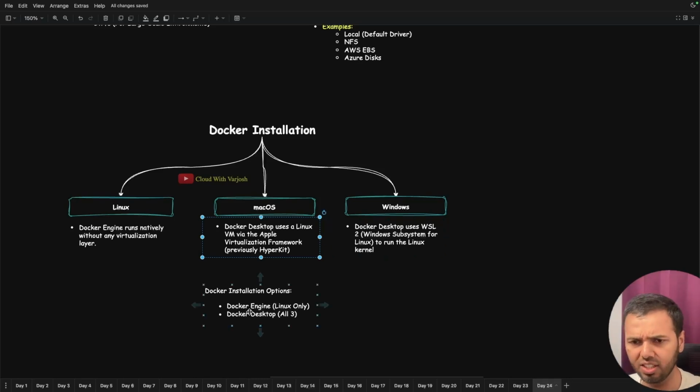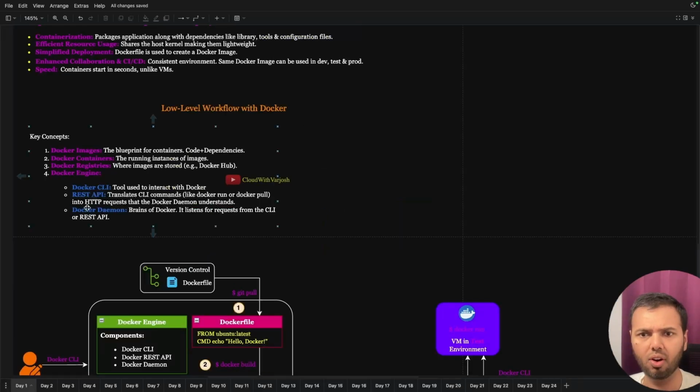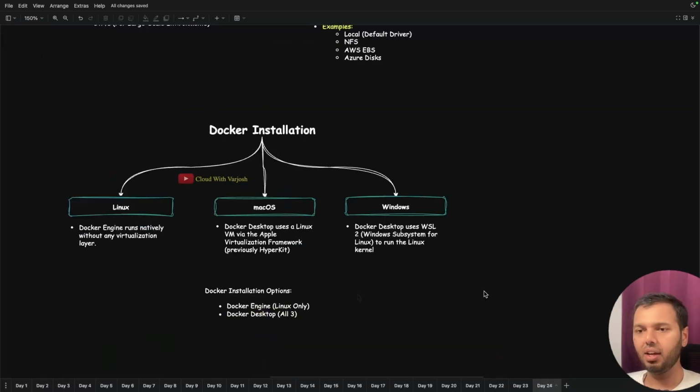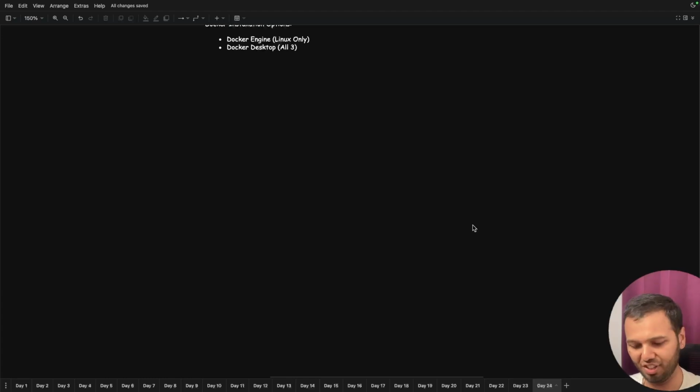And Docker engine, again, we saw that in day one, Docker engine consists of the Docker CLI, REST API, and the Docker daemon. Hence, Docker engine is of paramount importance. Now this is clear. Let's move to the next section. Next section is the demo.